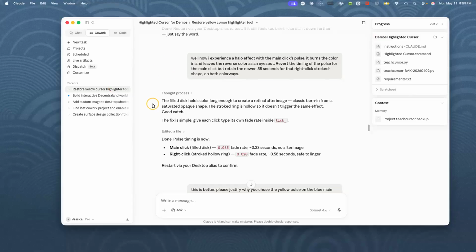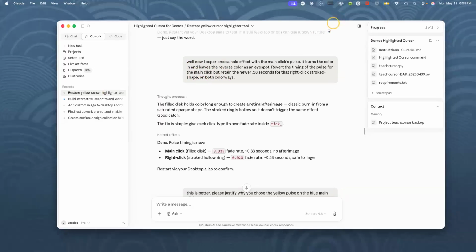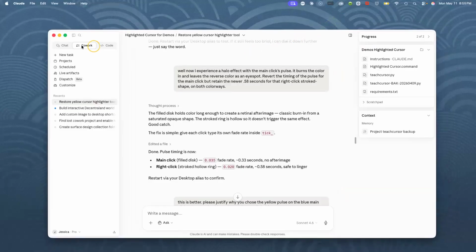Hello, this is Jessica, and I'm doing a tutorial, like a show and tell, like a watch me work session. So first I want to show you the inside of my Claude. This is not Claude Code, this is Claude Cowork.